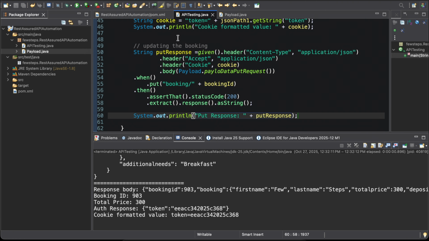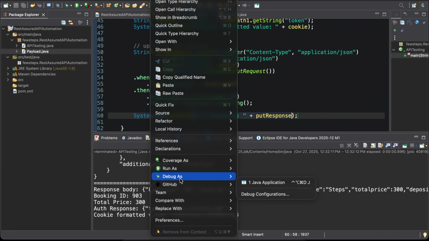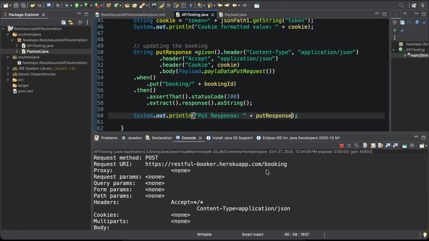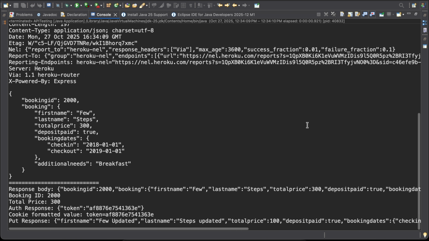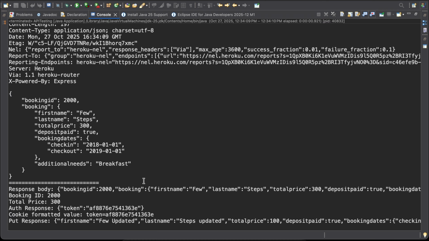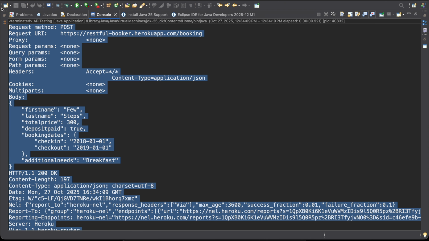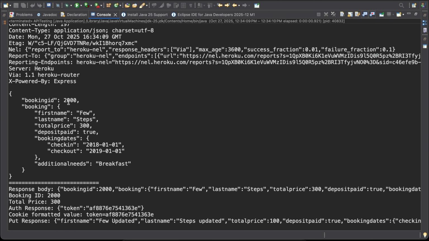Okay, now run it. I'm going to click here, or we can right click and choose Run As Java Application, and it will give us this output. Now I'm going to increase the size of this so that it is easy to read. This part is the initial log.all printing. We don't need this, we need to understand this part. After the first POST request, whenever we add any new booking, we are getting this data, right?